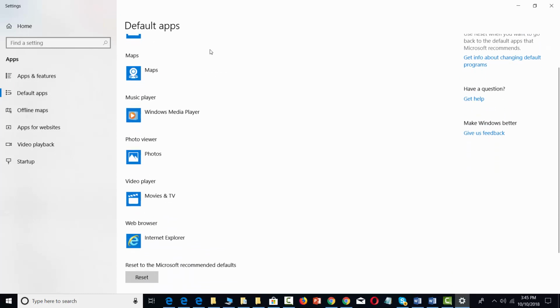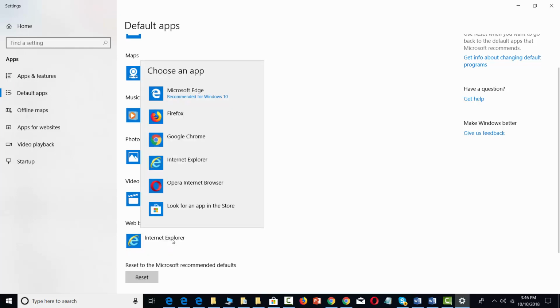For example, if we were to look at the web browser application, this means that any web-based file is going to be opened by Internet Explorer. If we wanted to change that, all we would do is click this button. We can change this to Microsoft Edge, Firefox, or Google Chrome. We can change it to whatever we have installed typically, or we can look for an app in the store.